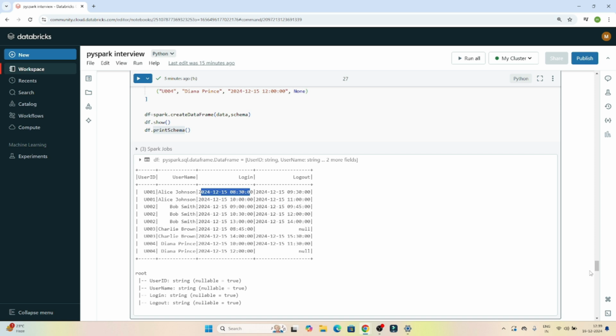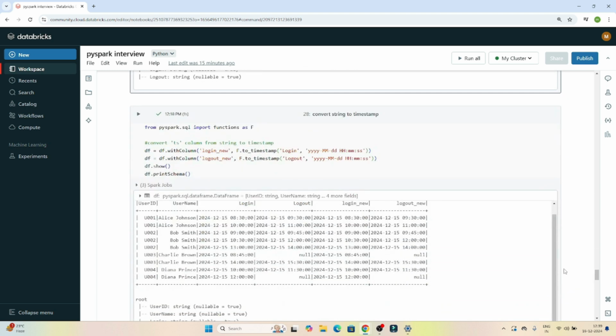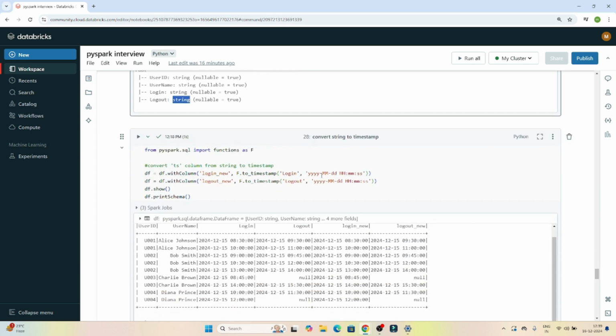For that, what will we do? First thing, we'll try to convert this login and logout into timestamp. How can we convert from a string to a timestamp? Because if you see, the current schema of login and logout is string. So first we have to convert into timestamp. How can we do that?